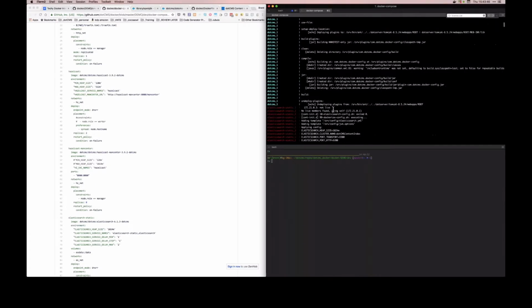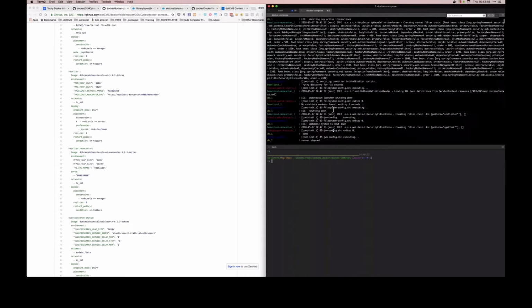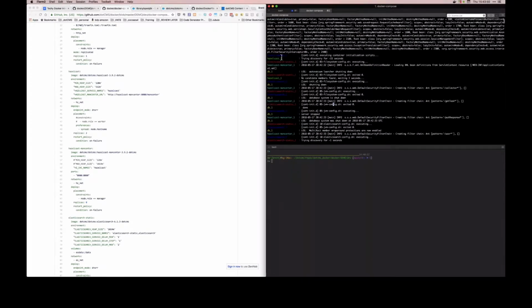So as you can see from all the different messages, especially here at the beginning, it's starting up all those services. It's starting up Elasticsearch, Hazelcast. We also have a static Elasticsearch.